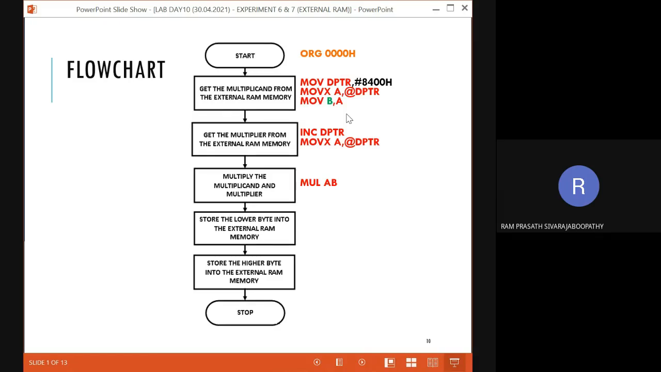Fine. So where will the lower byte of the result get stored? Because I want to store the lower byte to the external RAM memory. Yes, the lower byte occurs in the accumulator register. So I want to put the content available in the accumulator to 8402. Currently DPTR is pointing to 8401, so we have to increment DPTR. Then we have to put the value from the accumulator to the location pointed by DPTR. Correct?